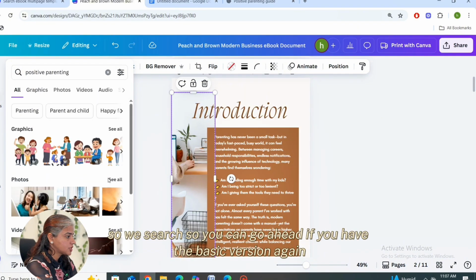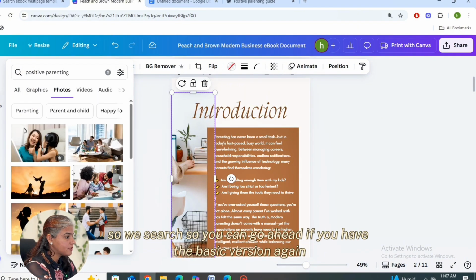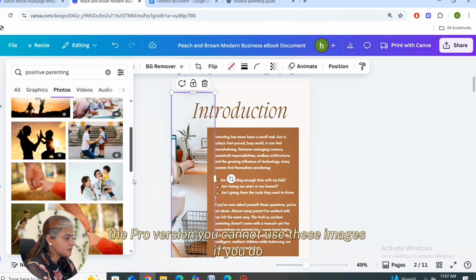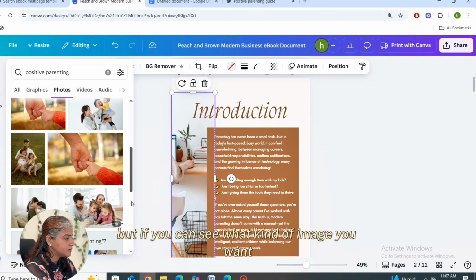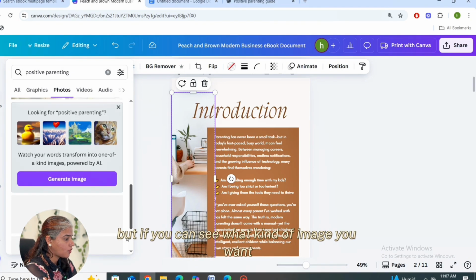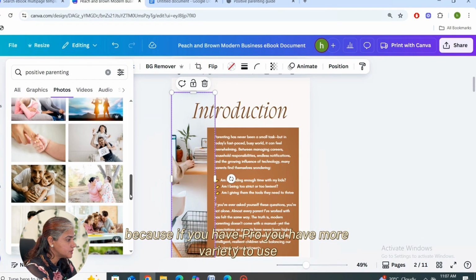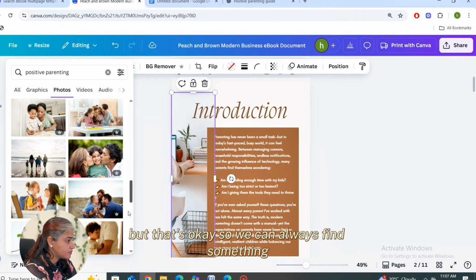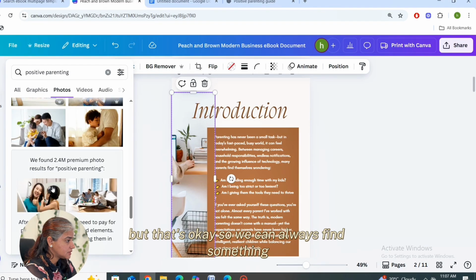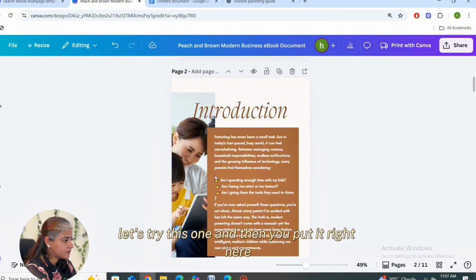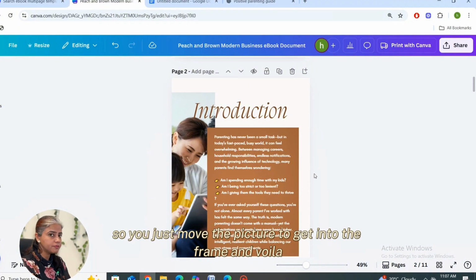So we search. If you have the basic version, you cannot use the pro images. But you can see what kind of image you want, because if you have pro, you have more variety to use. That's okay, we can always find something. Let's try this one, and then you put it right here. You just move the picture to fit into the frame, and voila.